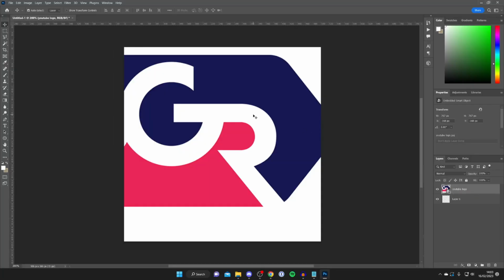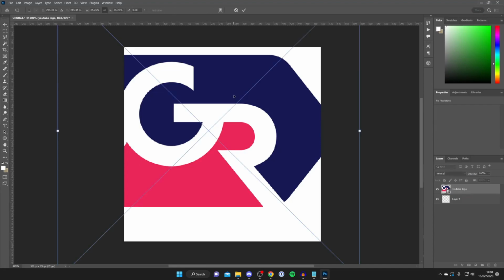Then what you need to do is come back to the canvas and click Ctrl+T just like so, or if you're using a Mac, Command+T. Then this is going to activate the transform mode of how we can start changing the shape of the image and the size.